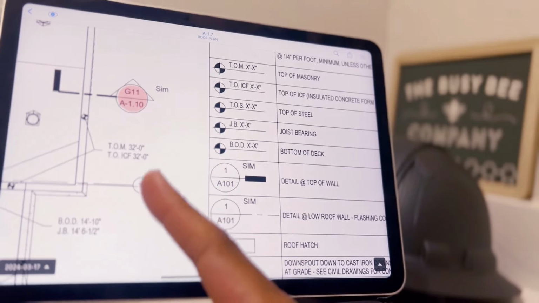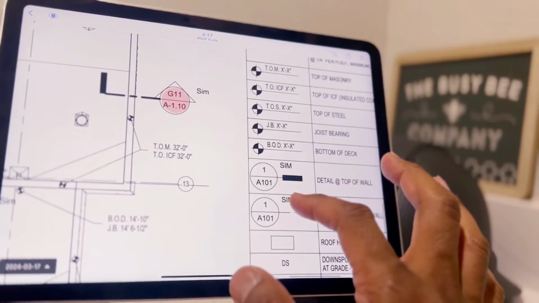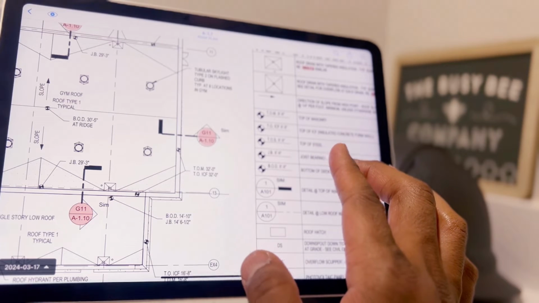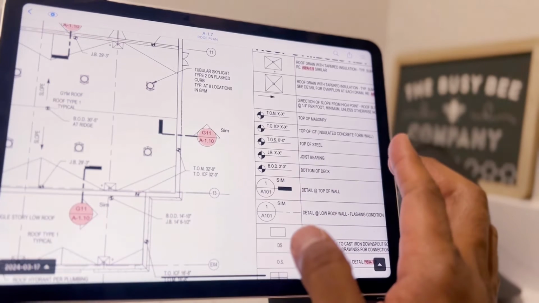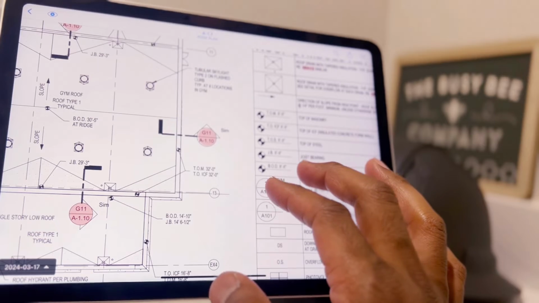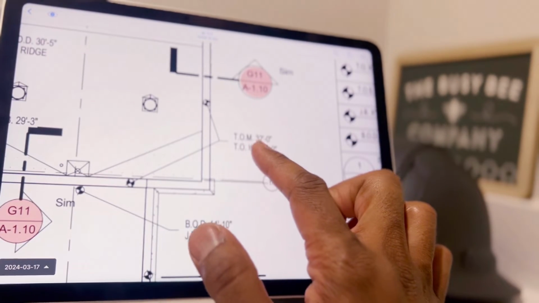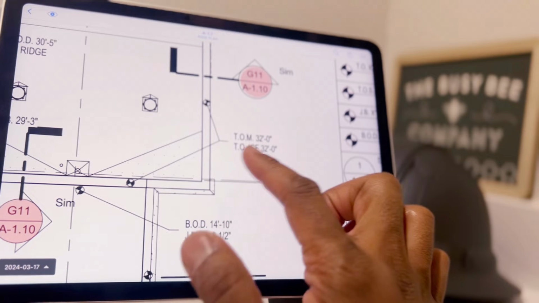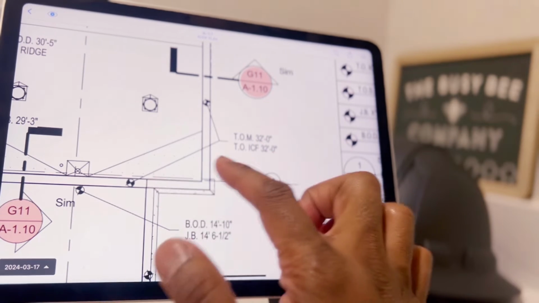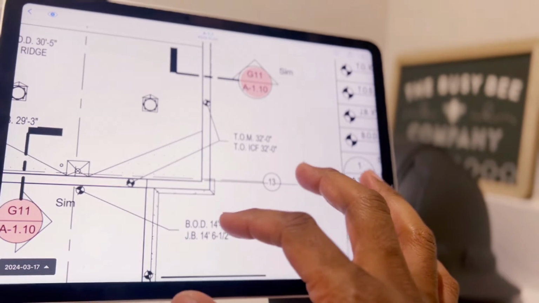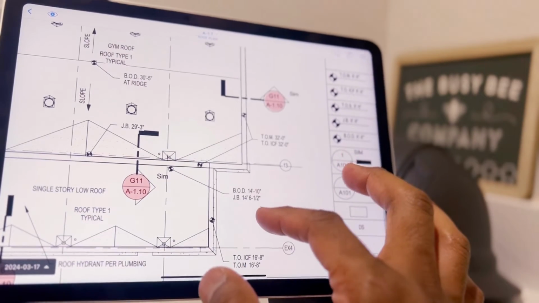Now, we looked at this wall in a previous video, and we saw that it is quite an involved wall. It's an ICF wall, and then there's, I guess, masonry on the outside of it. So this just lets you know that the top of masonry and the top of the ICF wall are both at the same elevation, which is 32 feet above finished floor.